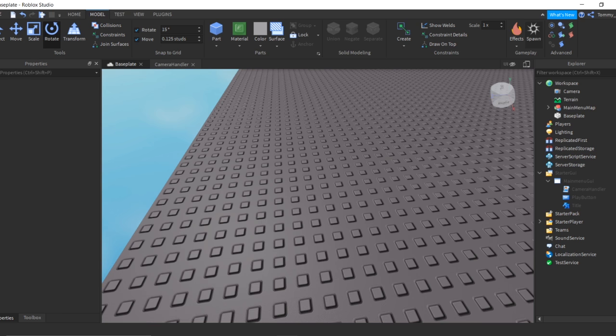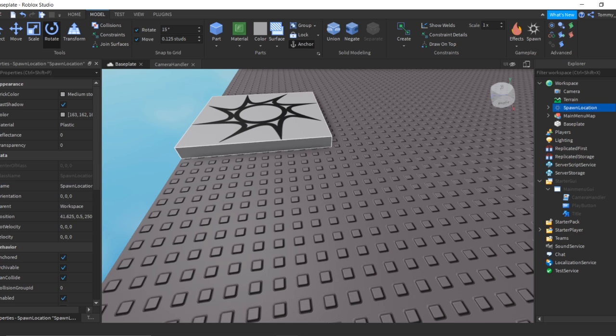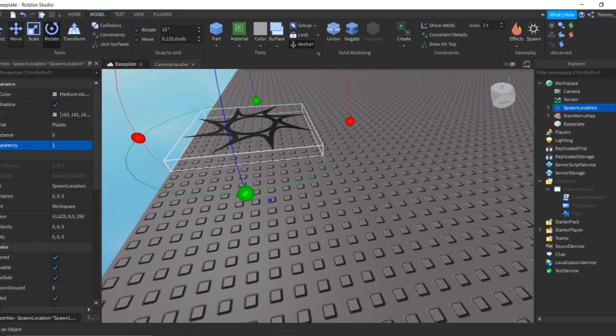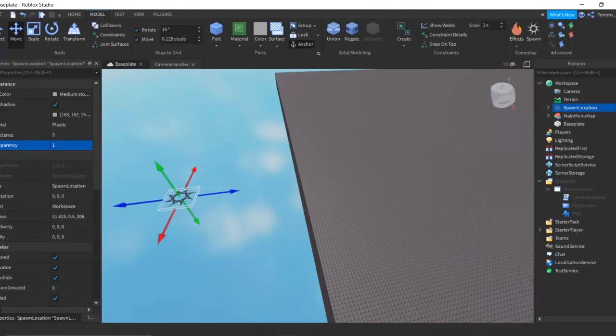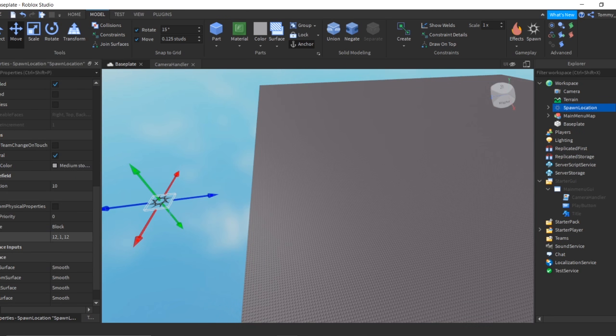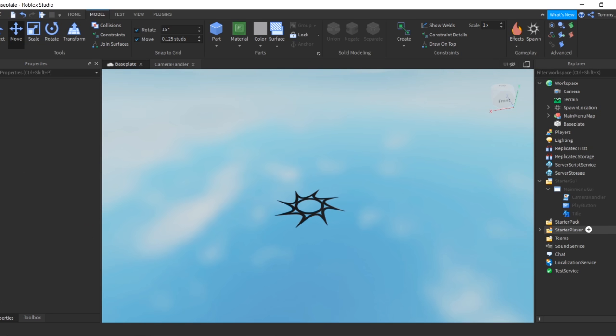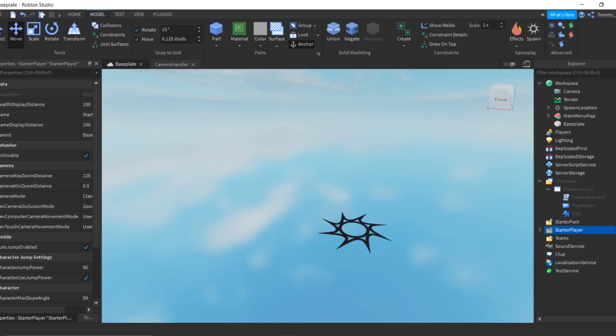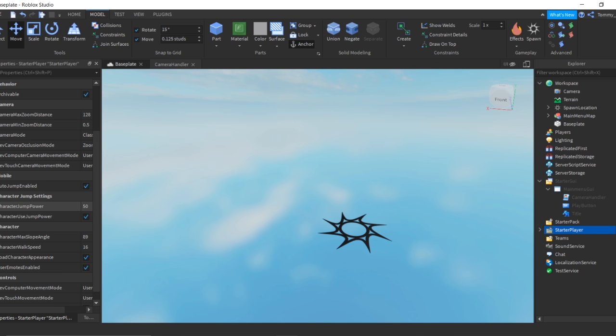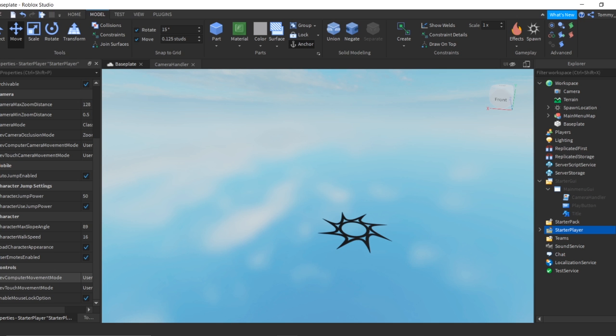We can set its transparency to 1 and just move it off the map. We can set its size to probably like, let's just do 20 by 20, or 20 by 1 by 20. So now we have like a bigger area. So what we can do is we can go into the starter player. We can scroll down and you can see dev computer movement mode and dev touch movement mode.